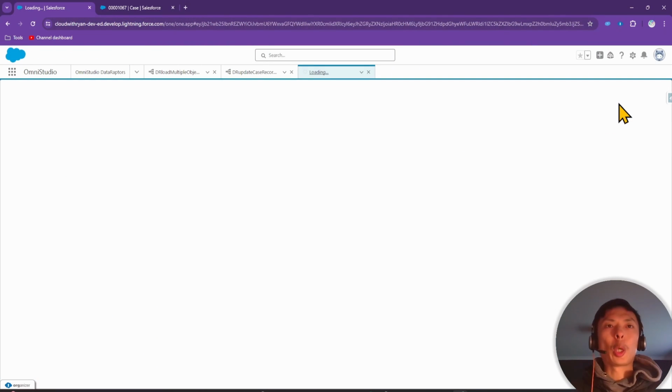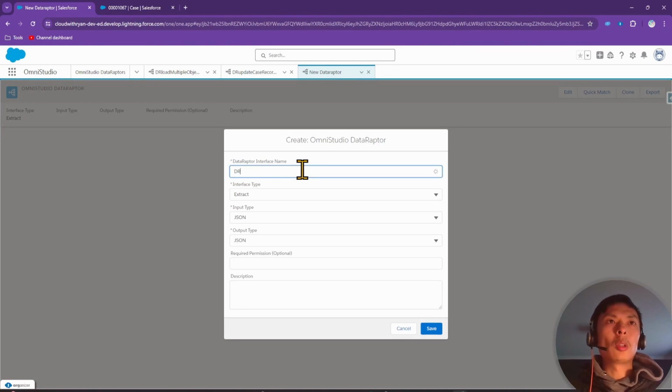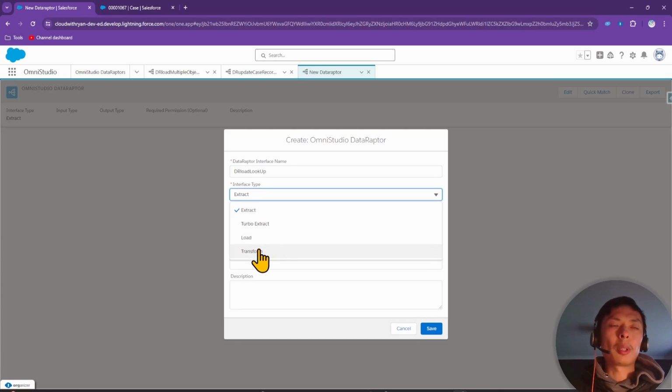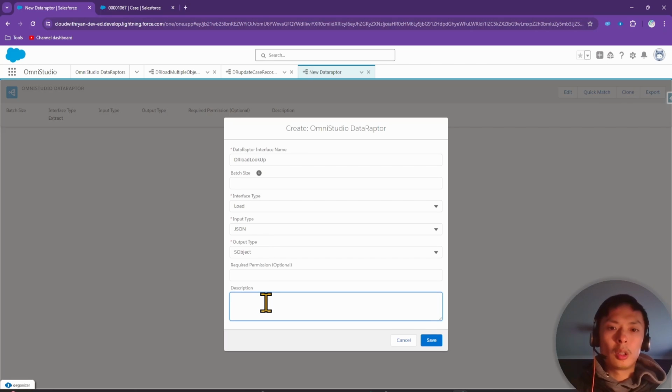Let's create a new DataRaptor load. We'll call this one DRLoad lookup, interface type load, lookup operation on the user name field, user object, retrieve the email field data and write it to the website field of the account record.